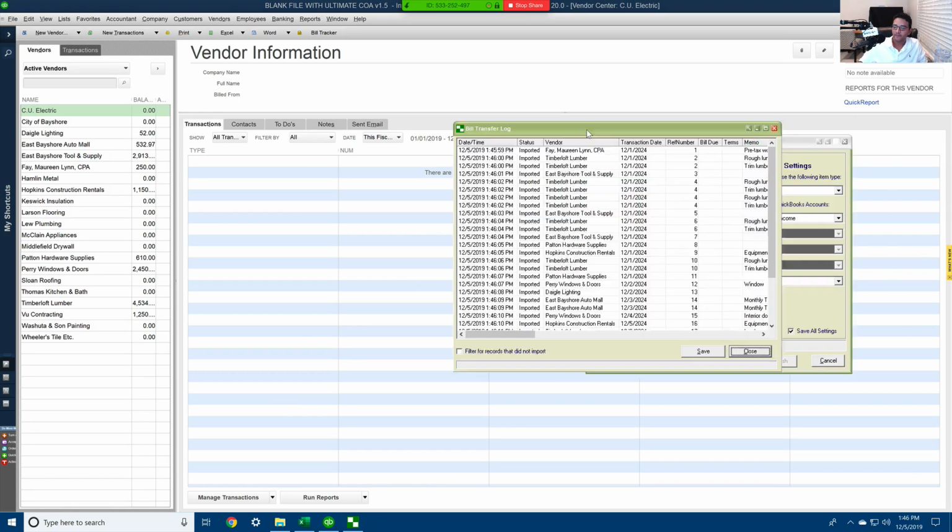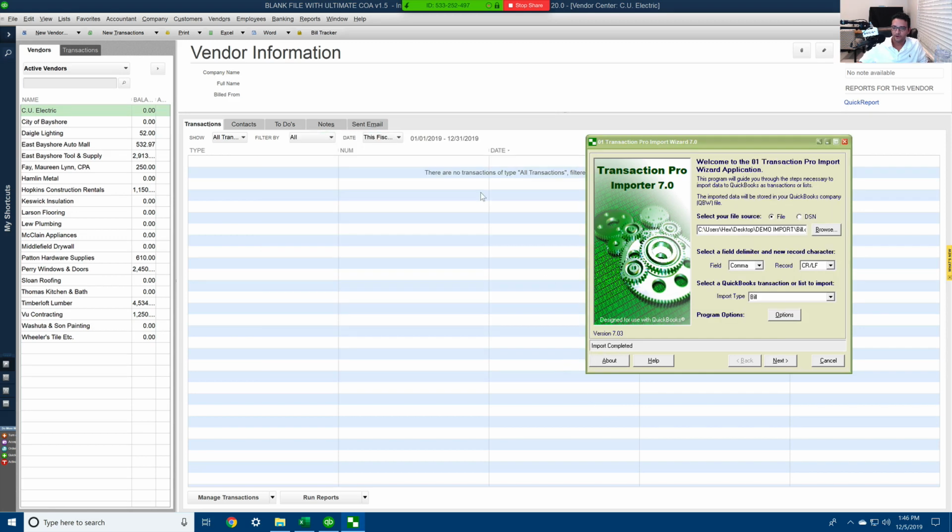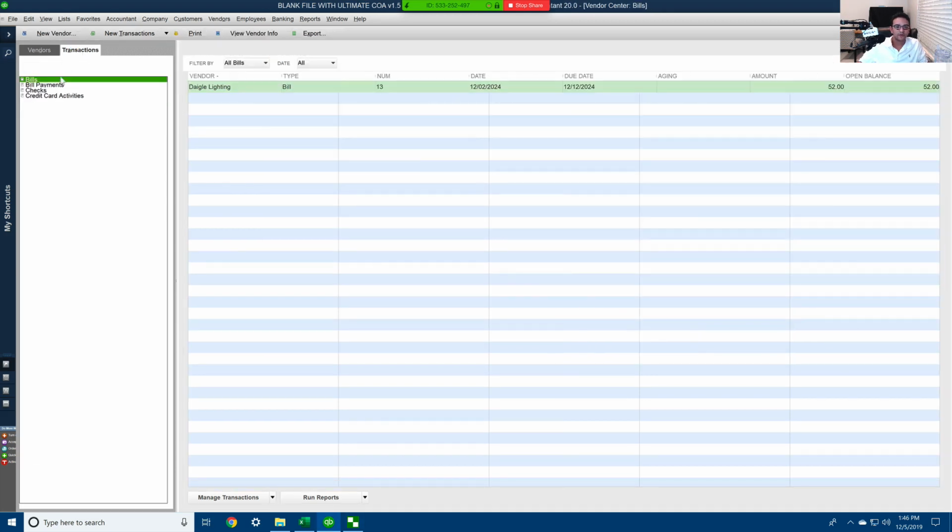Okay, so I got my list of things that were imported. I clicked on show me the things that are in import, and it's blank. That's beautiful. And then I'm going to click on close. Perfect. So now look at all the bills that were imported.